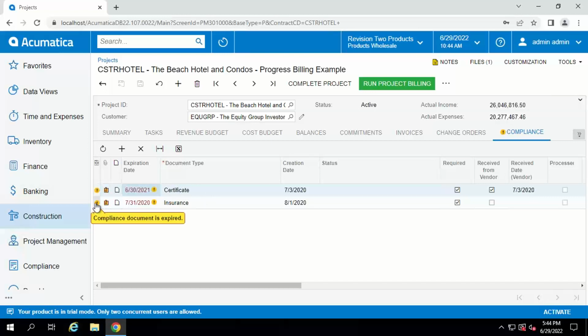And of course, I'm getting a warning, hey, your document is expired. So I'm not going to be able to generate checks and pay that subcontractor. So it behooves everybody to stay up to date so that the projects keep moving on.